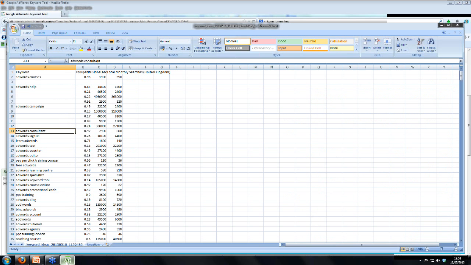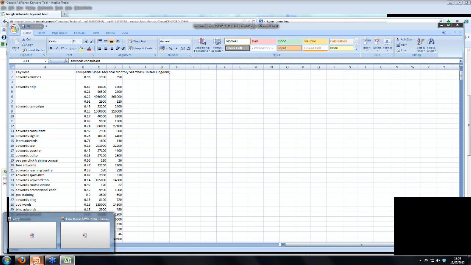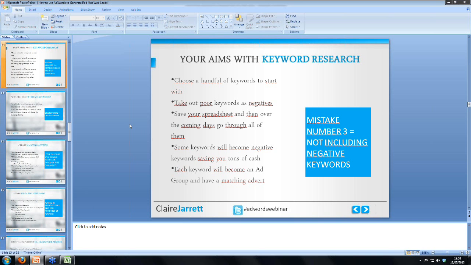Okay, so what I would do is identify at least a handful of keywords. What we do on our AdWords courses is at this stage we identify anywhere between 5 and 25 keywords that we do want to bid on. So I would keep going through this spreadsheet at this stage. So let's move back into the presentation.